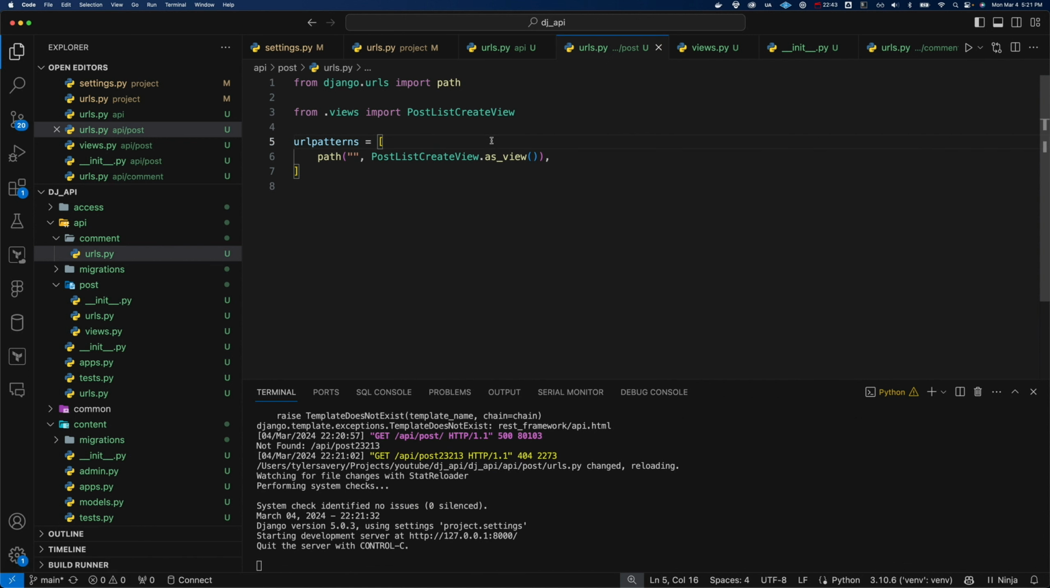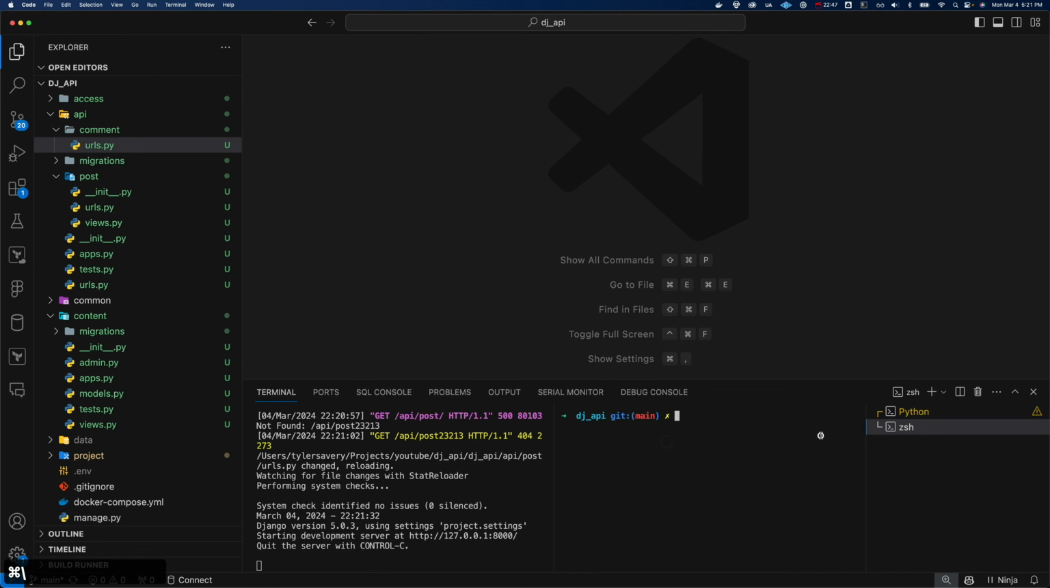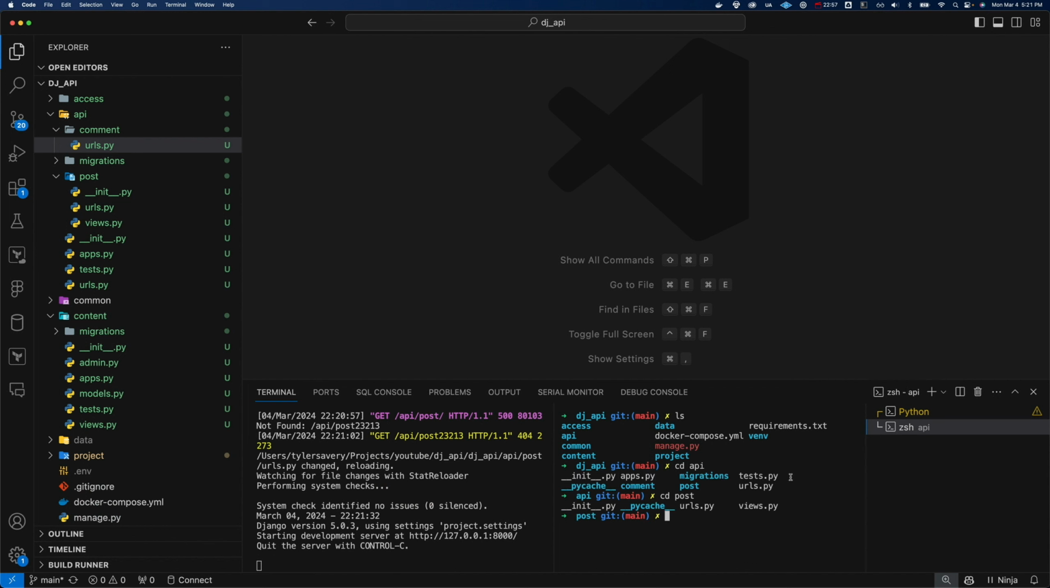Okay, so let's actually make something now. So I'm going to open up another terminal so that we can create some files easily. So I'm going to go into our API, and we're going to go into post. And we already have our init.py, we have a views.py.